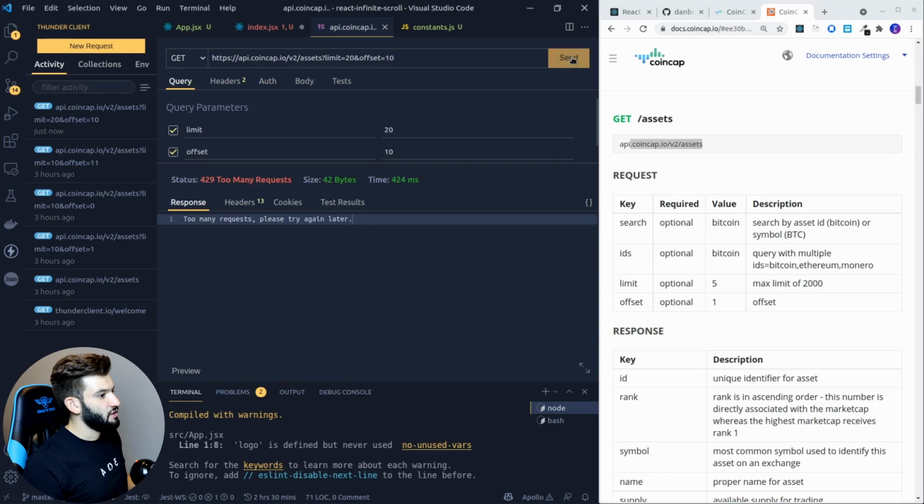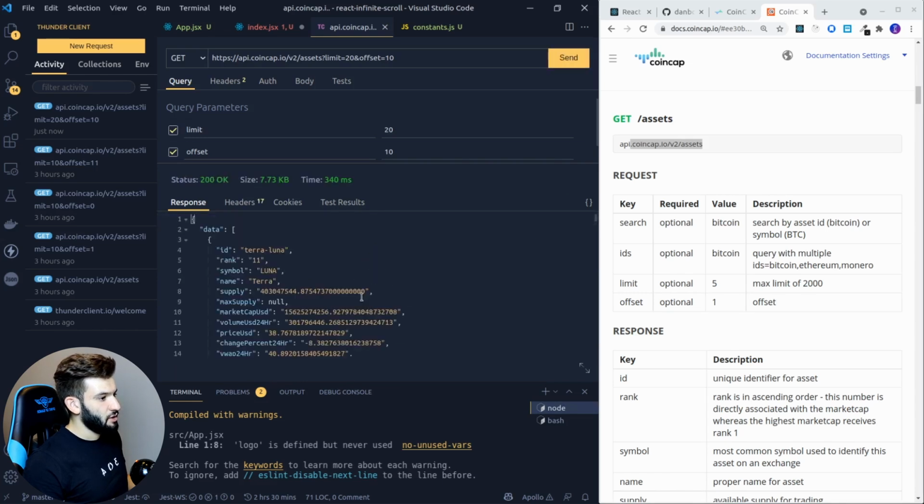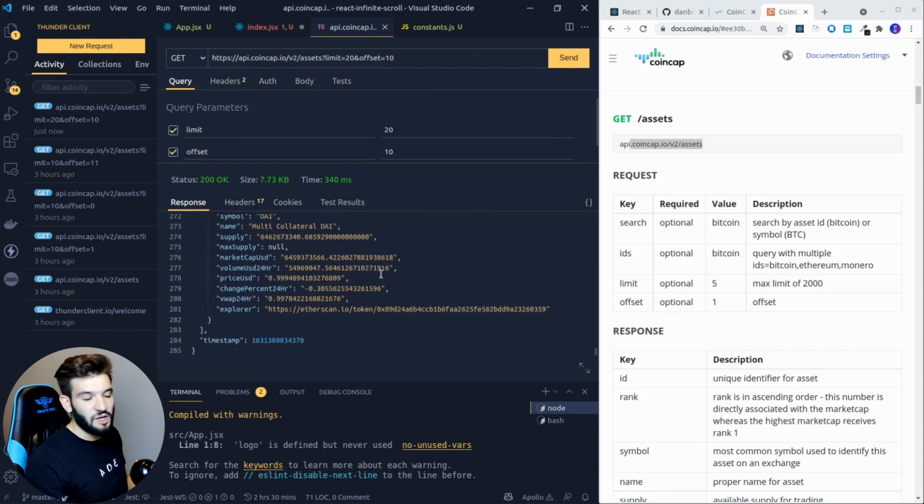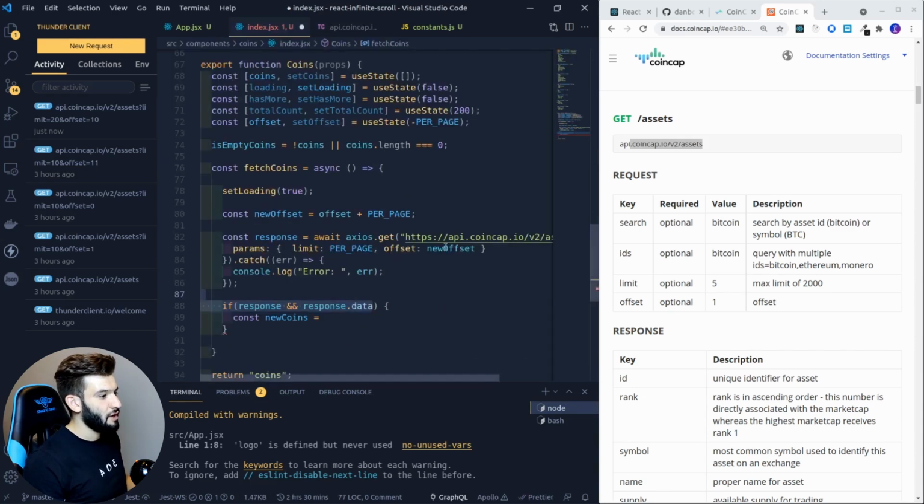yeah, we're running into some rate limiting. So we can do that. It starts from rank 11. So it skips the whole first 10 cryptocurrencies and starts from the 11th, and it grabs us Terra Luna, whatever it is, and it's going to grab the next 20. So that's basically what's happening here, and that's actually what we are doing behind the scenes in here.